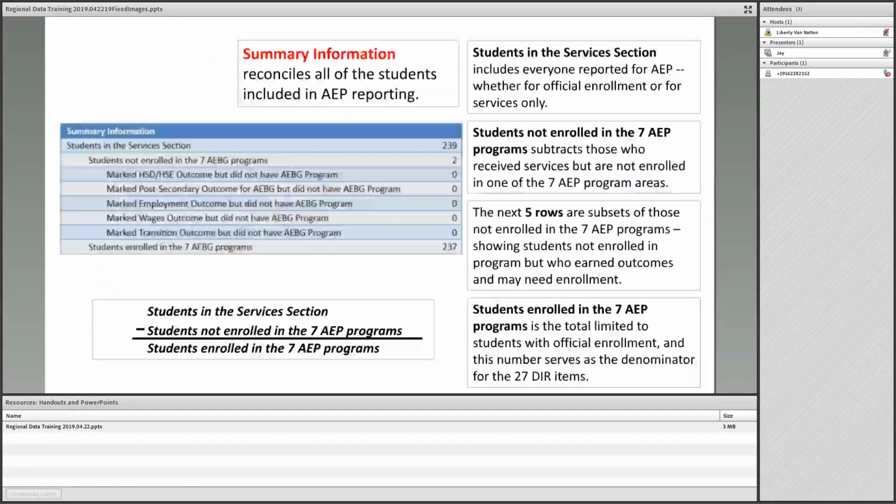So by casting that wide net, looking at the highest number of students possible, we're just going to collect the total number of students that have any kind of relationship to AEP reporting, period, and that's going to be the number of students in the services section. That's the top row on the screenshot. Not a particularly good example, because this example might be a little bit too clean for its own good.